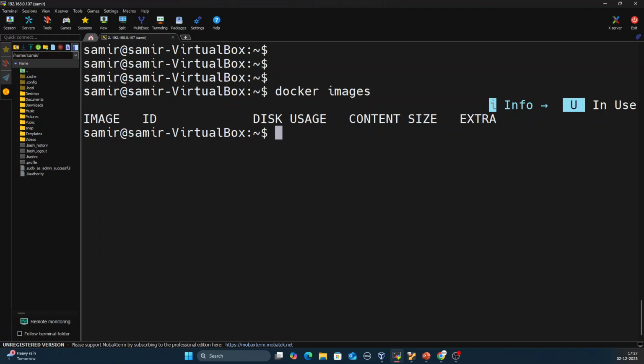Now one thing you should notice: before you can run any container, you need to download an image. For example, suppose we pull an image from Docker Hub. Basically Docker Hub is a repository. So docker pull httpd.